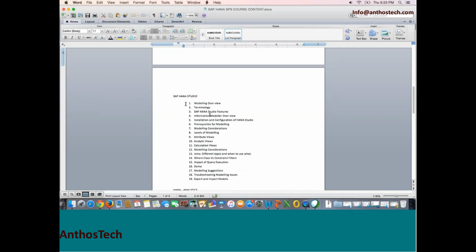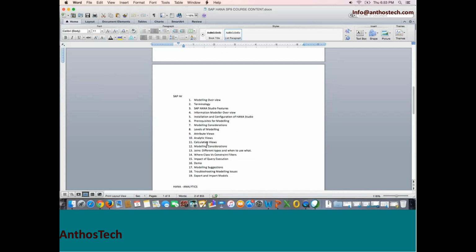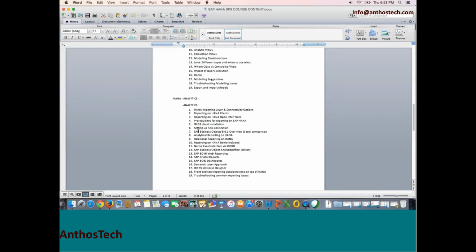So we will understand all the details about SAP HANA Studio. All right, then we will understand about HANA Analytics, wherein we will learn different types of how we can do the reporting on HANA.